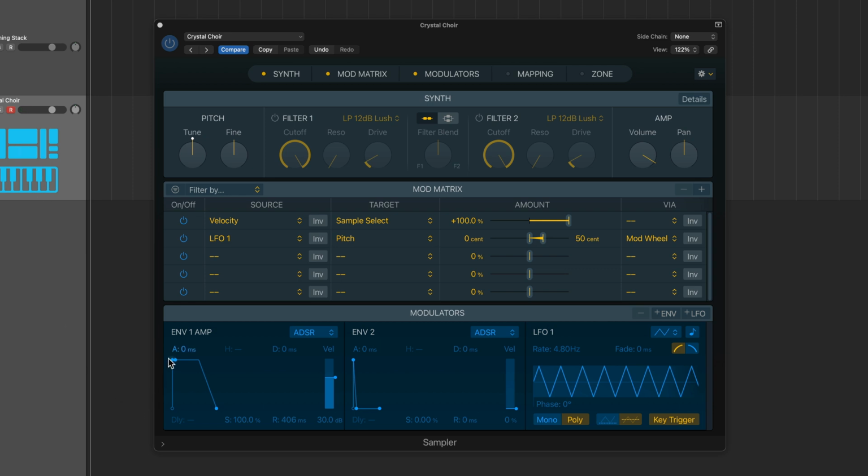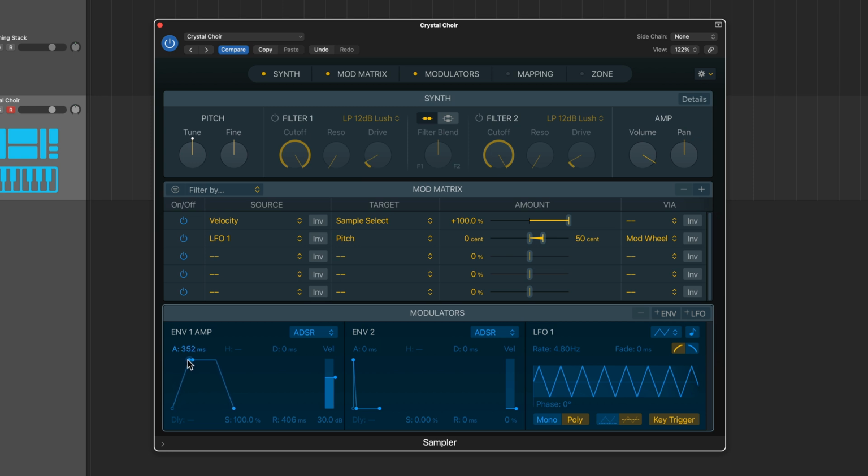So if you want to soften that up, you can pull back the attack time, and this will kind of smooth out that front end. And then if you want the notes to sort of linger for a while after you let go of the keys, you can pull out the release time a bit as well. So maybe that's lingering a little too long, so let's pull in the release just a touch.